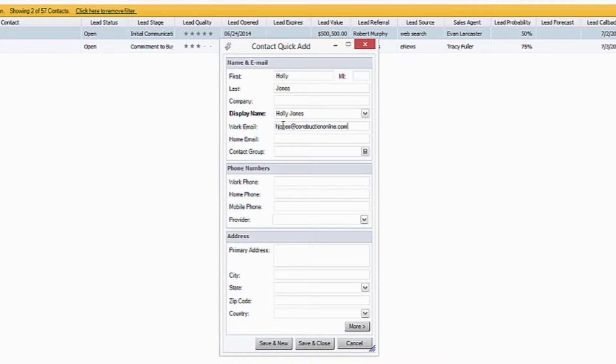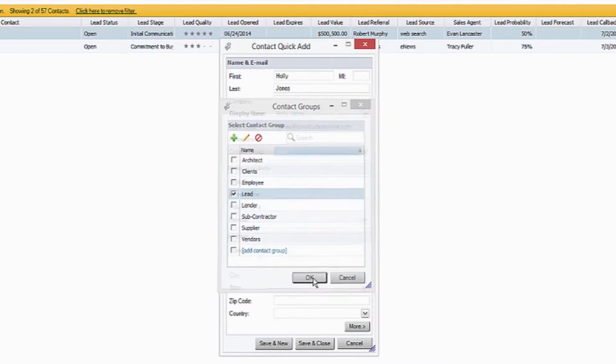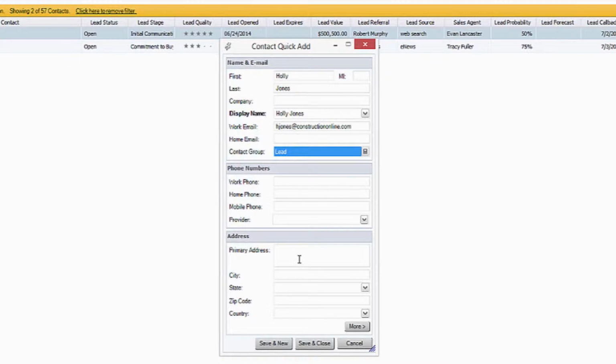But the most important step here is to select our contact group. A contact group is not only going to help you manage all contacts in ConstructionSuite, but it'll automatically open that person as a lead when you mark them in that way. So for any new lead, you'll want to make sure to select their contact group as lead, which will automatically mark them as an open lead so that it'll show up in this window.